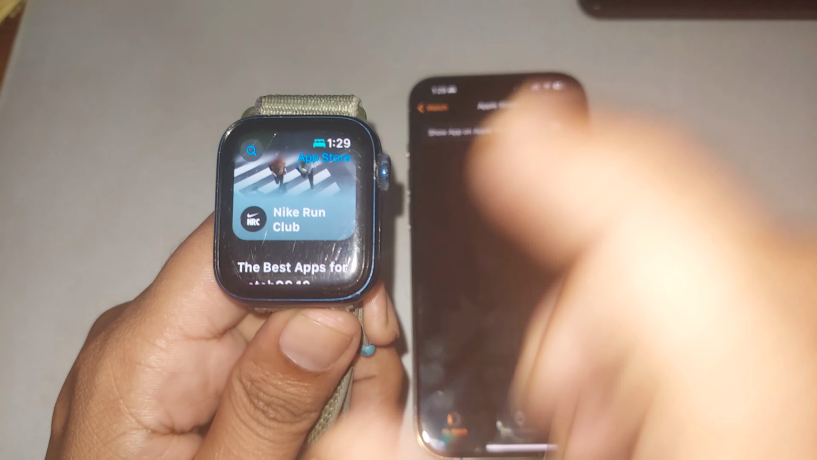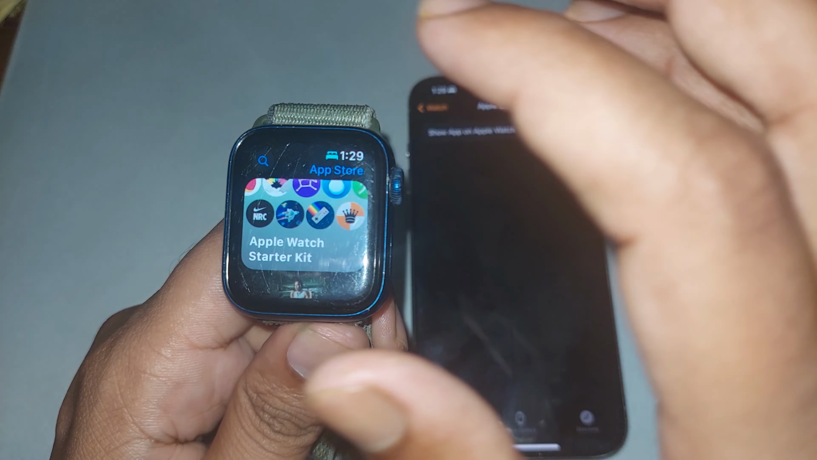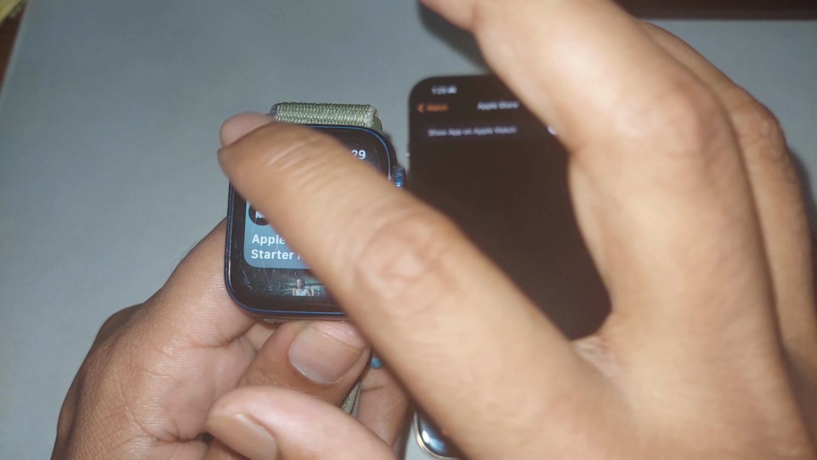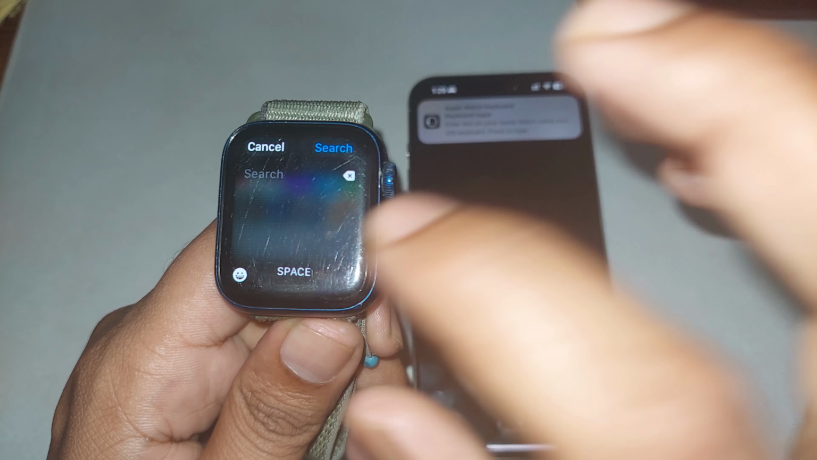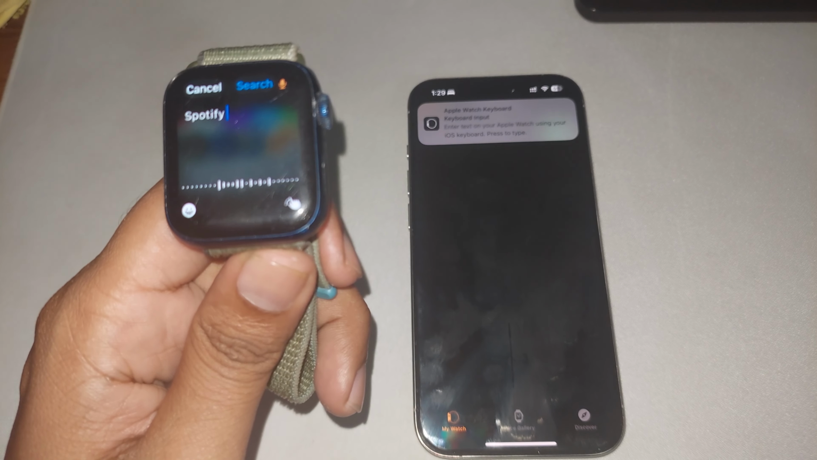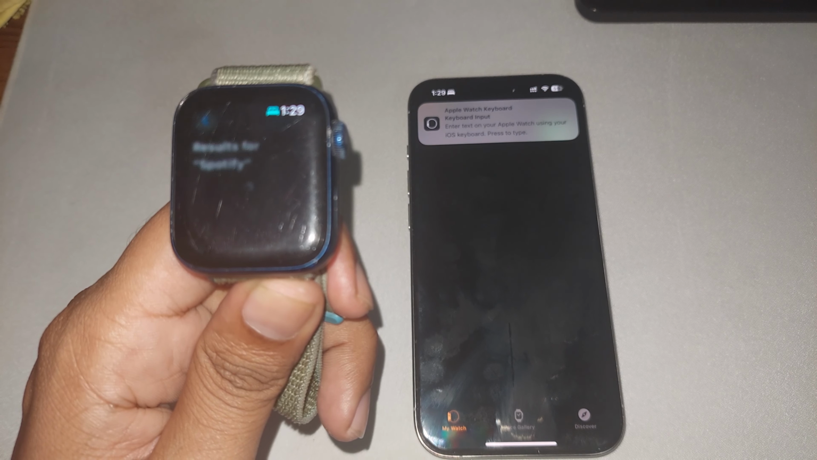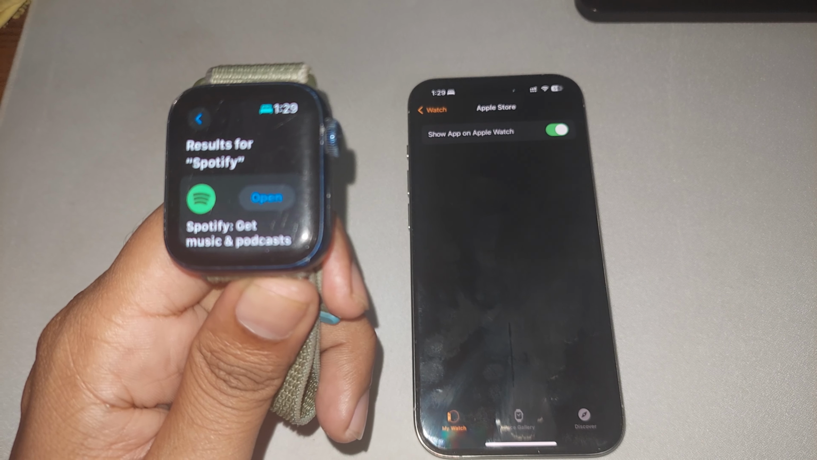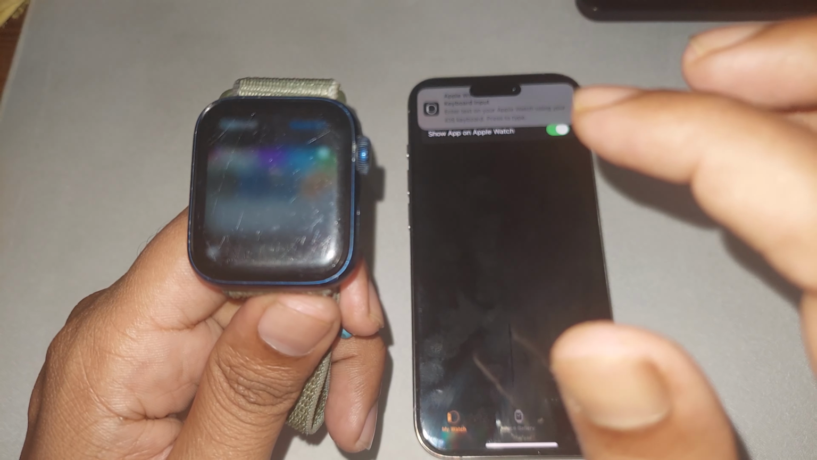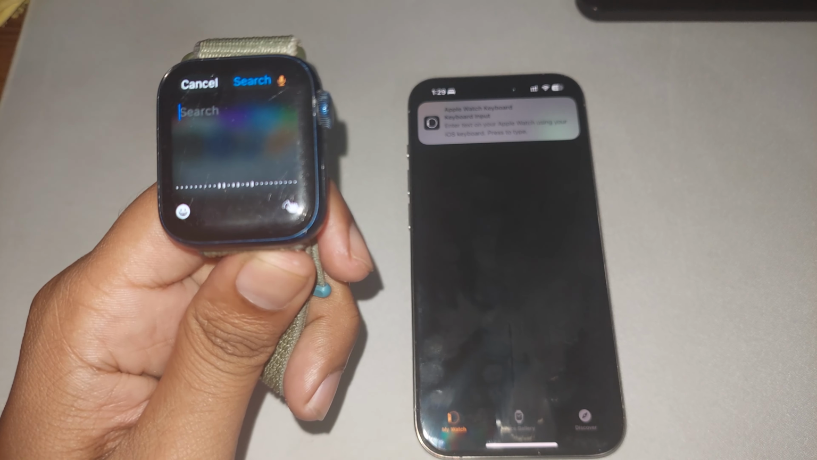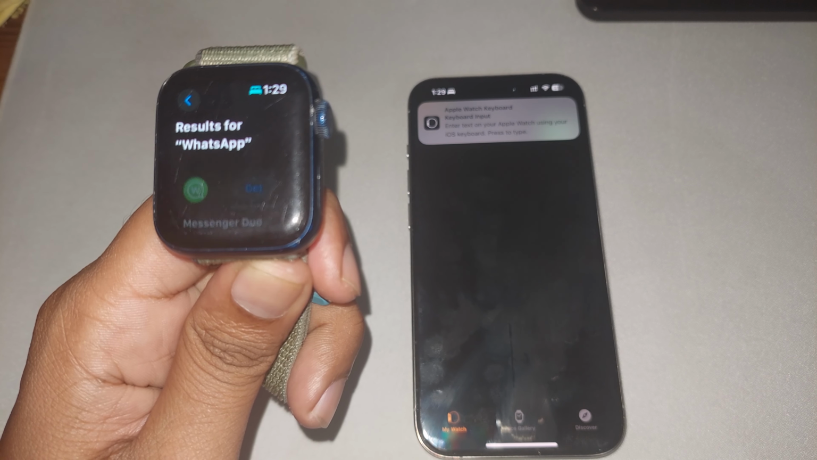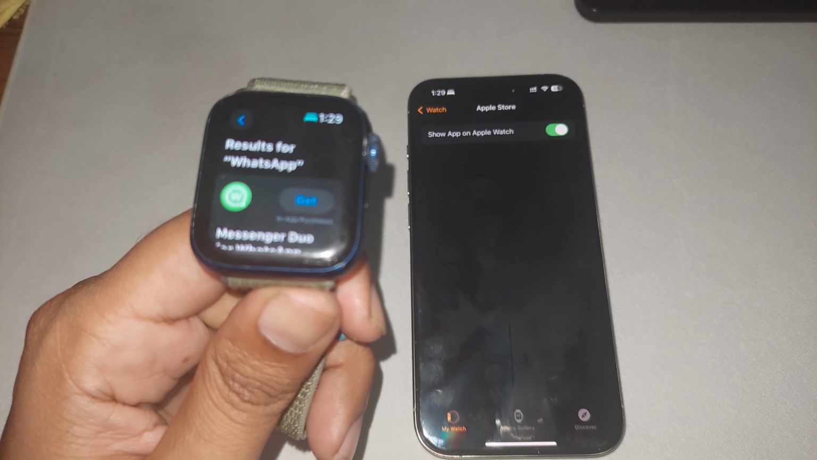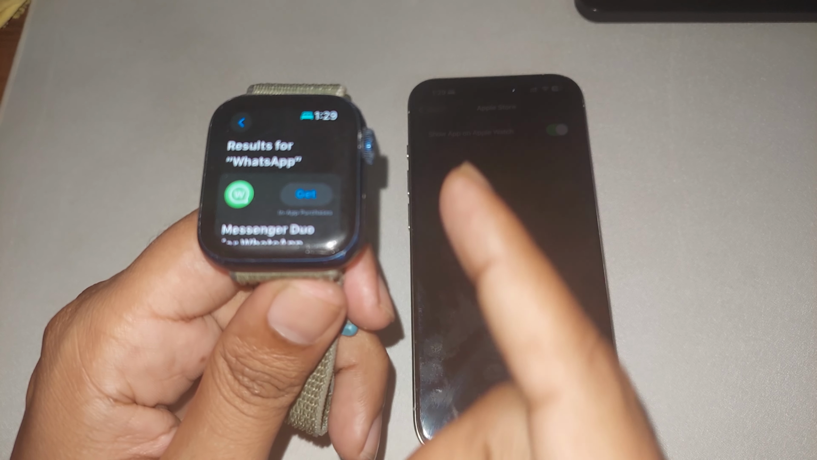So press on there. Suppose you want to install Spotify, like that, Spotify, and press on search, and then Spotify comes up. Suppose you want to install WhatsApp, press on search. You can also get WhatsApp on your Apple Watch.